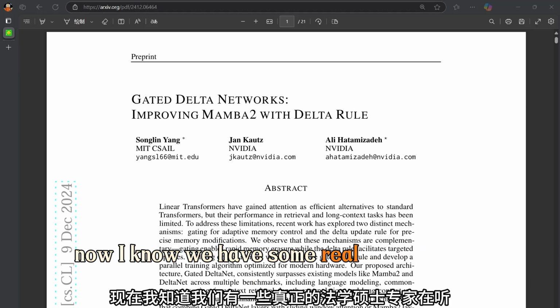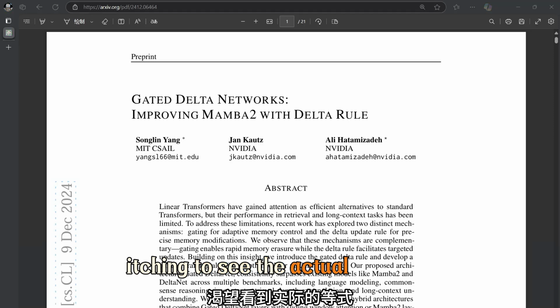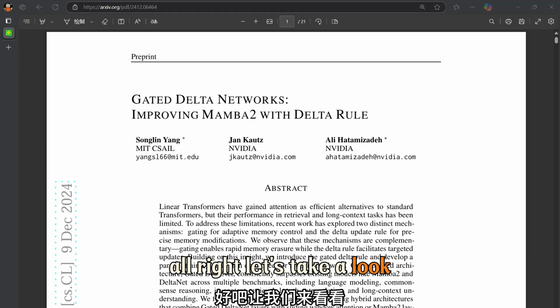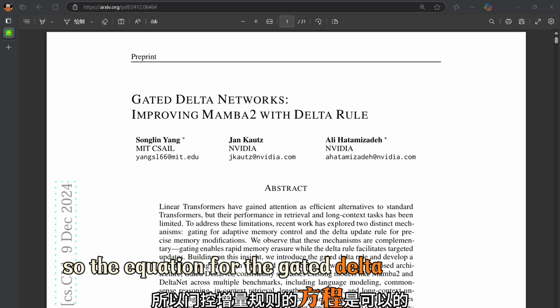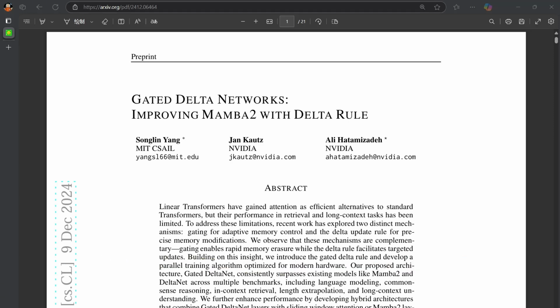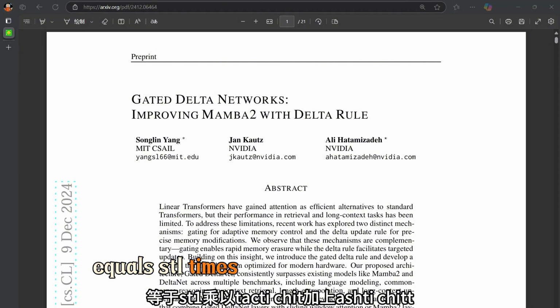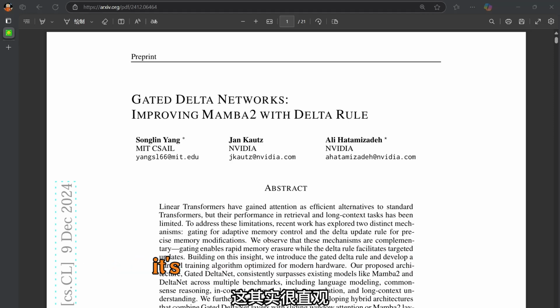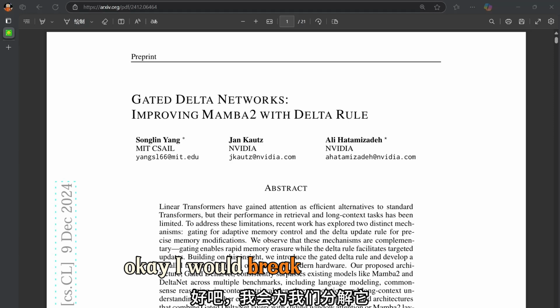Now, I know we have some real LLM experts listening, and they're probably itching to see the actual equation behind this gated delta rule. All right, let's take a look. So the equation for the gated delta rule is S_t equals S_{t-1} times α_t (I − β_t k_t k_t^T) plus β_t v_t k_t^T. All right. Don't let all the symbols scare you. It's actually pretty intuitive. I'm going to break it down for us.